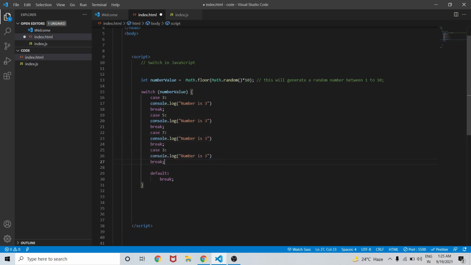In a similar fashion, I am simply writing some odd number values, and at the last we have a default, which means if none of the cases is satisfied, then it will go to this default console. So here I am simply writing that the number is even. For now I have not considered 0 and 1 as even numbers.